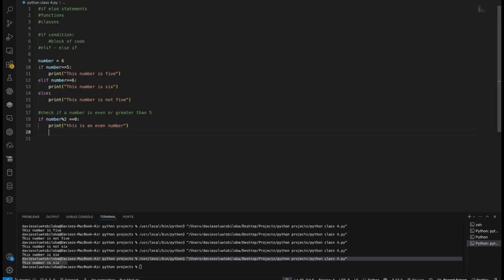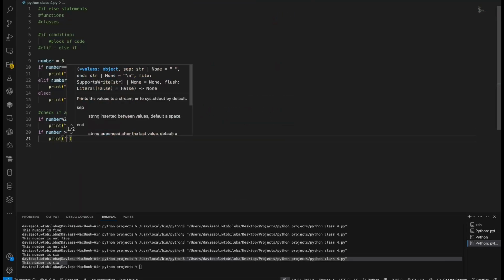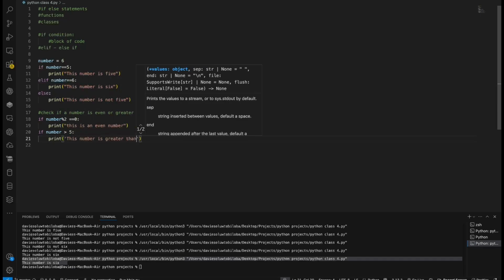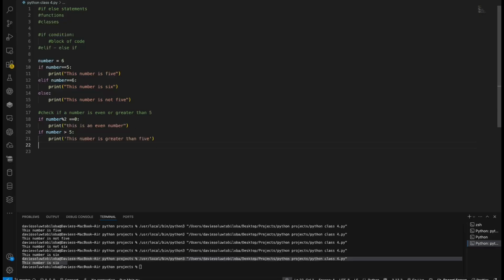And then we also have another condition where if the number is greater than 5, print this number is greater than 5. Then anything else. So how would we implement that? We'll just use an elif statement. So anything else, or rather an else statement.